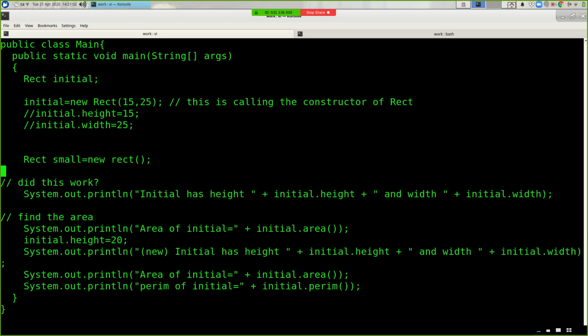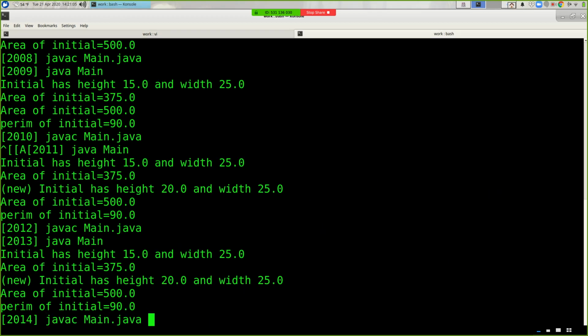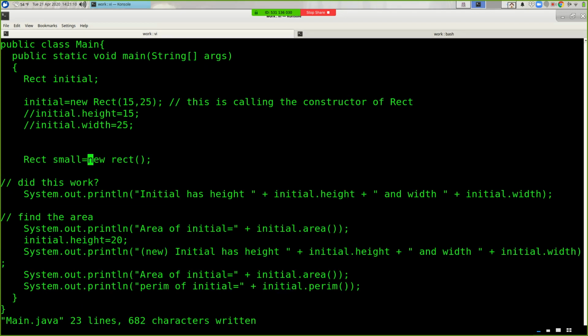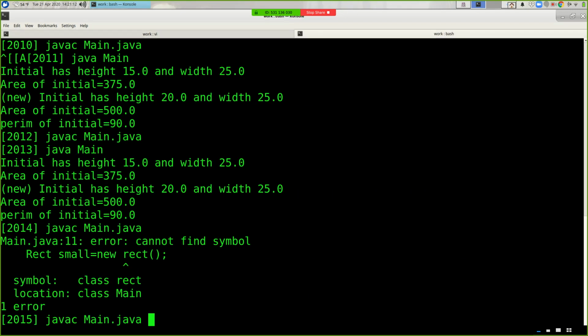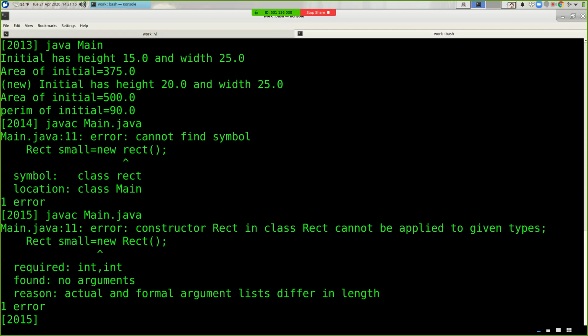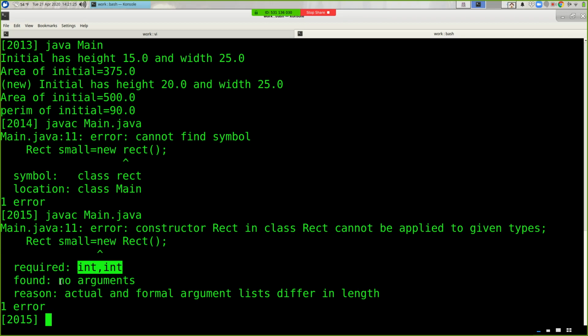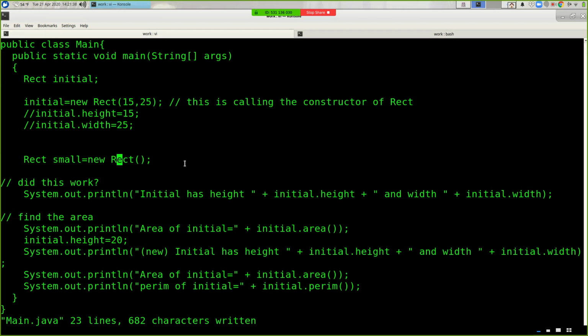Okay, let's make a new rectangle called small. If I try to compile this, I'll get a compile error. Oh, I made a typo too. But if I try to compile this, I'll get a different compile error. It tells me constructor Rect in class Rect can't be applied to the given types. And it's flagging this line down here, and it's telling me I need a pair of integers, and it found no arguments at all. In other words, I tried to construct a rectangle with no arguments, but I'm required to specify 2 integers. Okay, so it's telling me this is invalid.